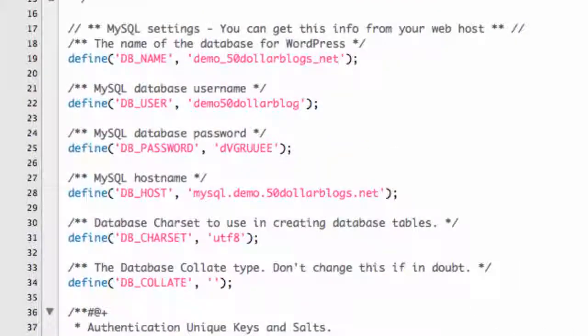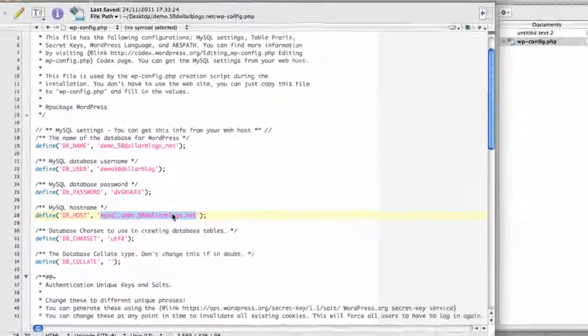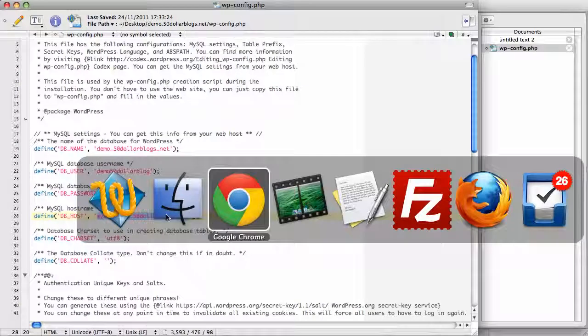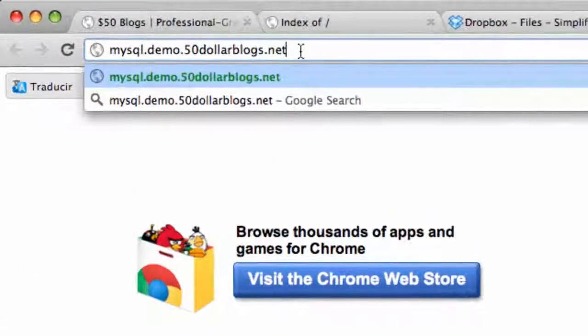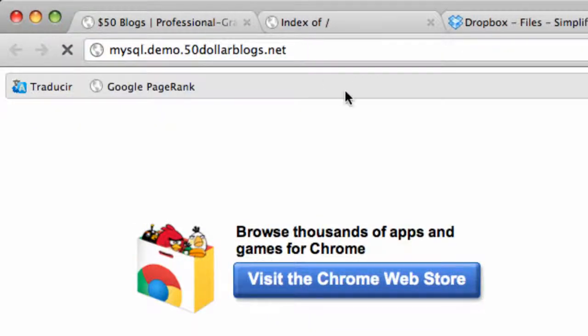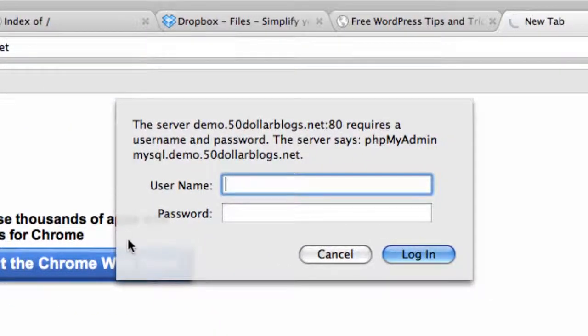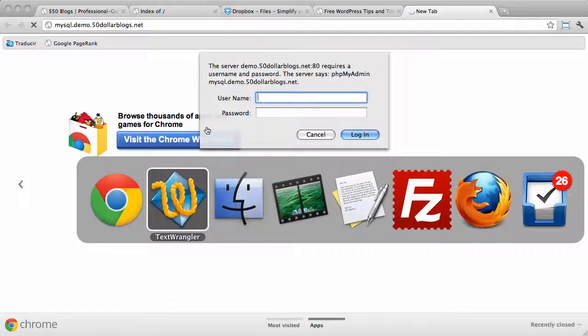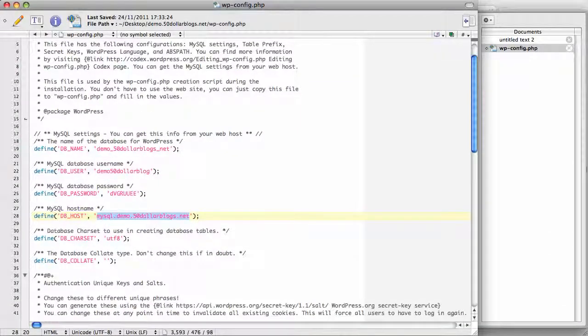The first piece of information we need is the MySQL hostname, which is right here. And yours, of course, will be a different value to mine. But let's copy that URL, and we're going to try and open it up in a browser. So let me open a new tab. Paste it in there. I'm going to hit return. Right, so it's asking me for a username and password. Now those credentials are also stored in that wp-config.php file. So let's go back there.